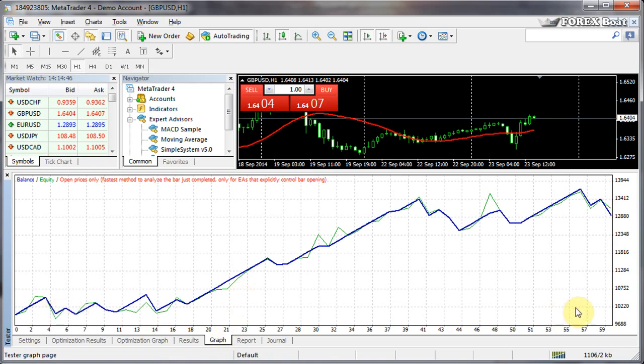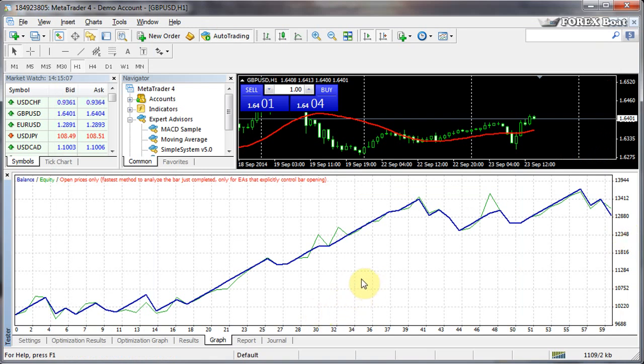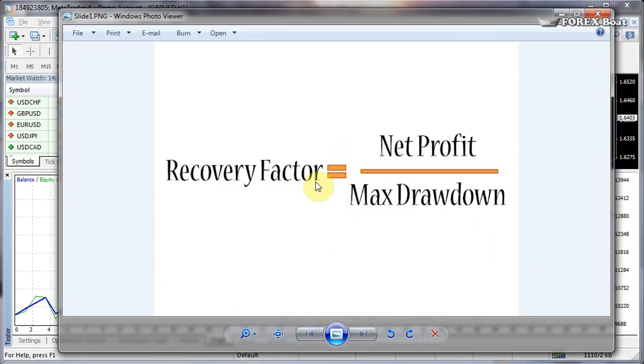So here you can see that your net profit was from $10,000 to approximately $12,800. So about $2,800, this is your net profit, and that's what is in the numerator of the equation, the net profit. So the gross profit minus the gross loss, and the maximum drawdown in dollar terms would be this one. So if you divide your net profit by the maximal drawdown, you get a recovery factor, and basically that tells you how quickly a system will be able to recover from a drawdown.